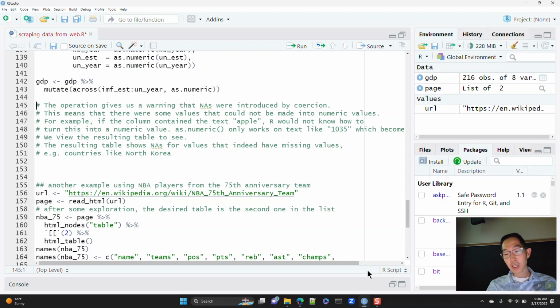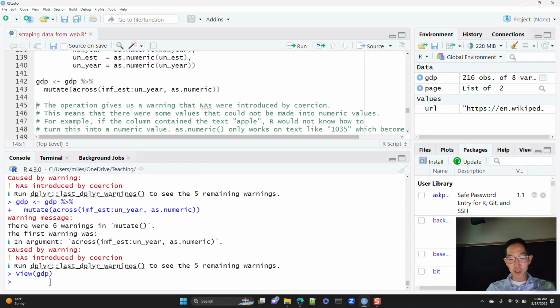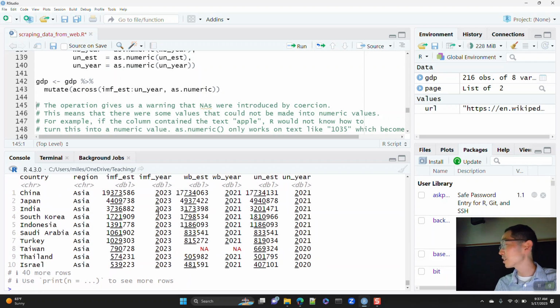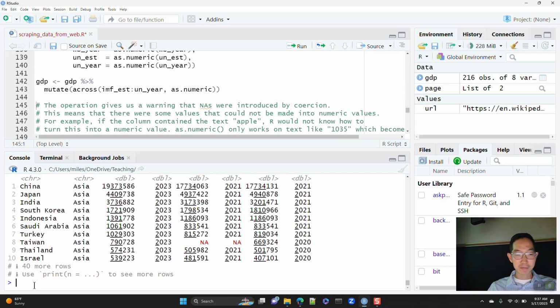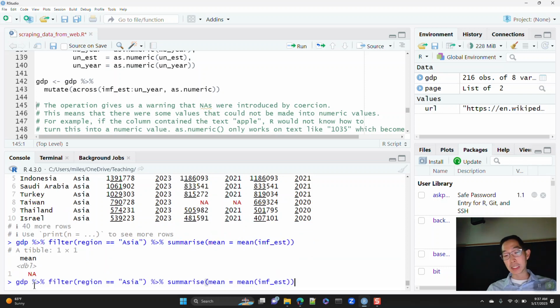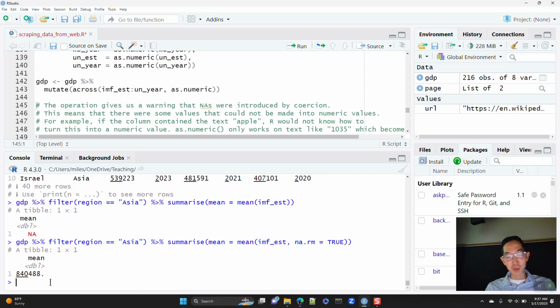Now that we have this table, you can work with it. So you can do GDP, and we can just do filter region equals Asia, and we could see all of the nations in Asia. We could say summarize, and do something like the mean of the IMF estimate. We get an NA because we have some missing values, so we'll do na.rm equals true. And so that's the mean of these things.